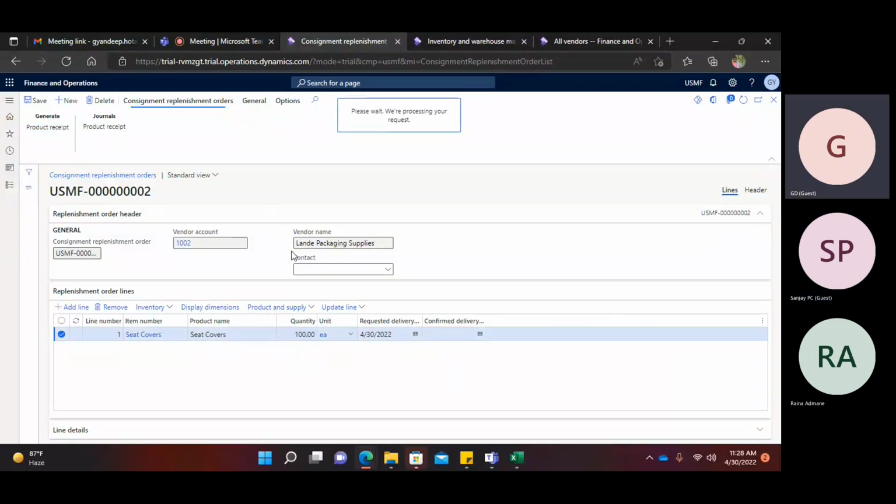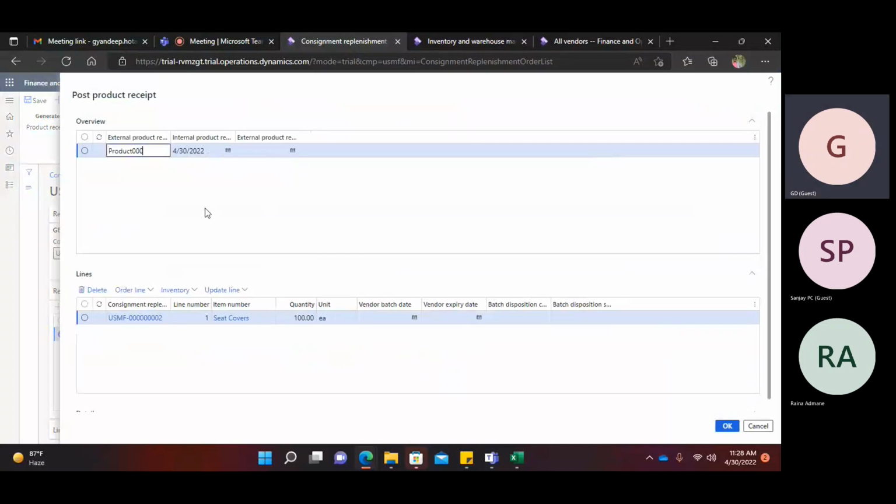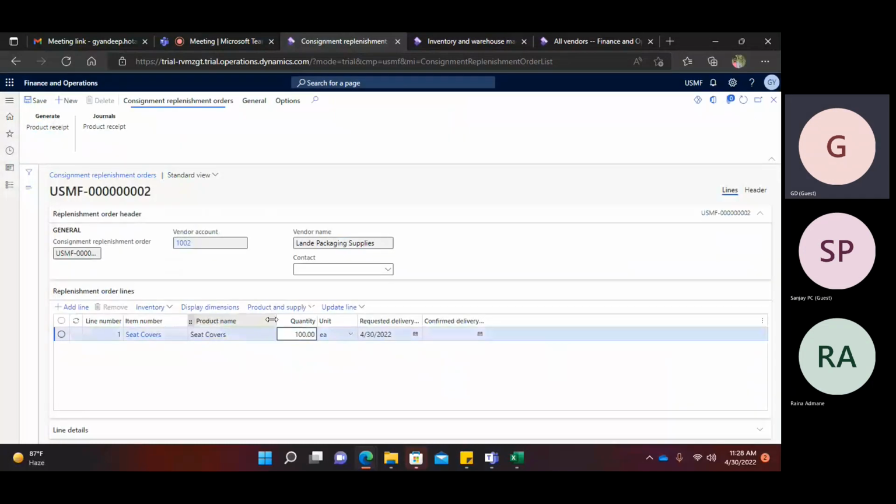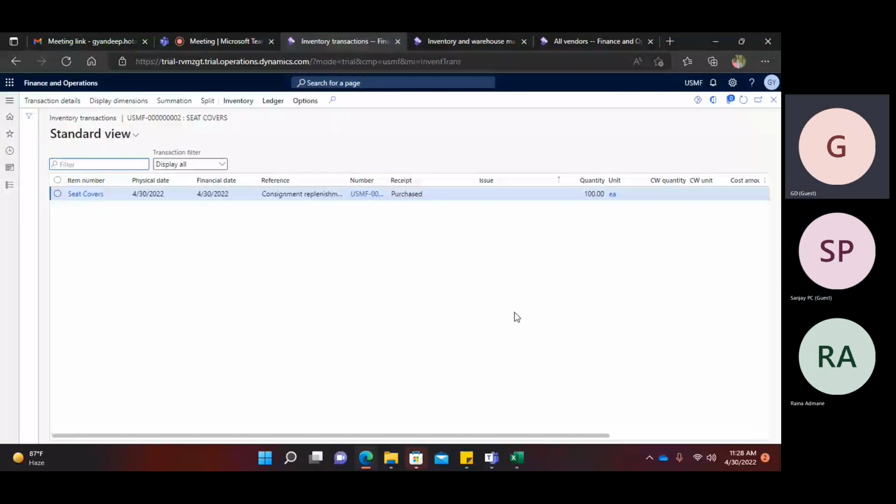Okay, suppose product receipt product 001. Click it. Any vendor batch date or expiry date, in practice you should mention this one. I don't have this one, I click OK. Once you click OK, suppose you go to the inventory, go to the transaction. These 100 items will be there already. Yes, you can see now 100 items have been purchased.